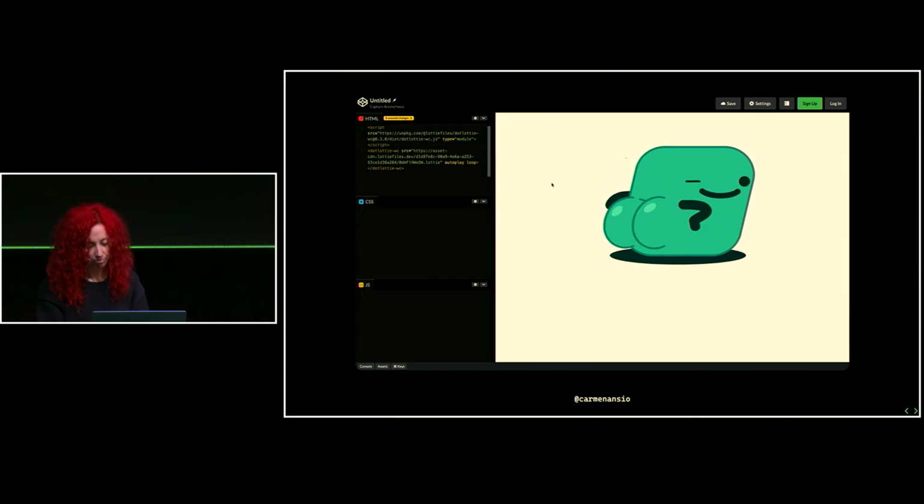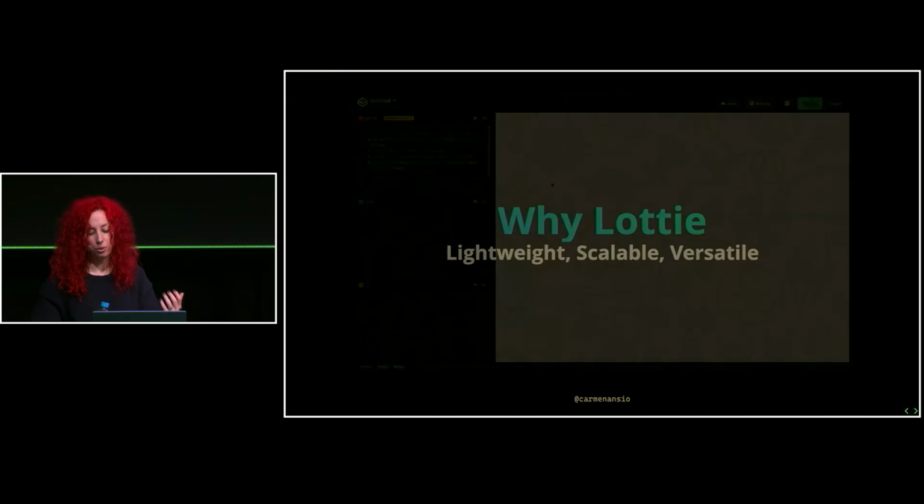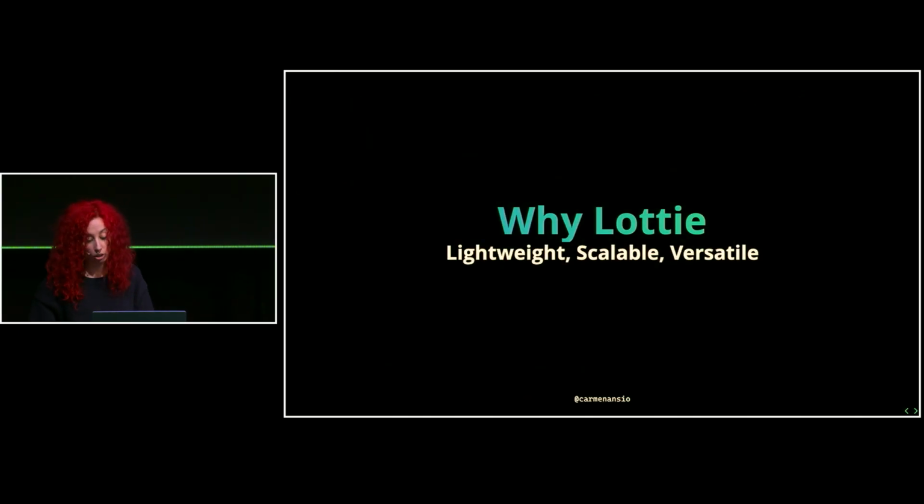And yeah, so I think that we can bring all of this together. So why LottieFiles? Why Lottie? It's lightweight, scalable, and versatile. And I think that gives you powerful animations without the performance issues, working across all platforms, and flexible enough to make both designers and developers happy.